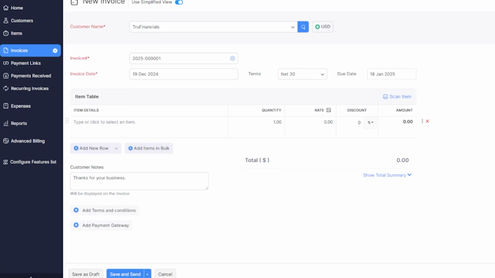Now, next up here is going to be the item table. This is going to be where you're going to be putting in the product or service that you are going to be offering this client to be able to get this invoice paid. So for us, what we want to go ahead and do is start typing in the item that we want to go ahead and add.